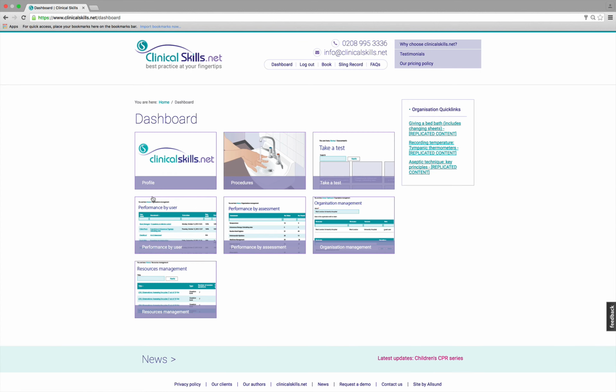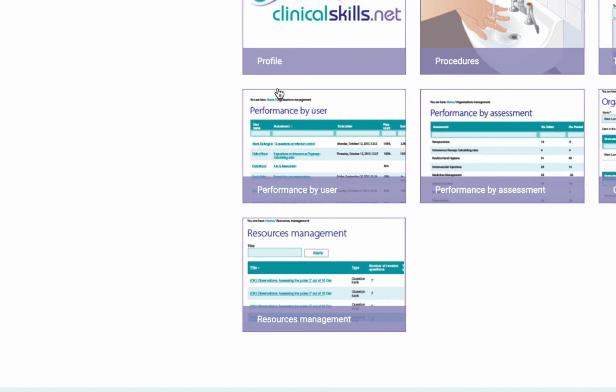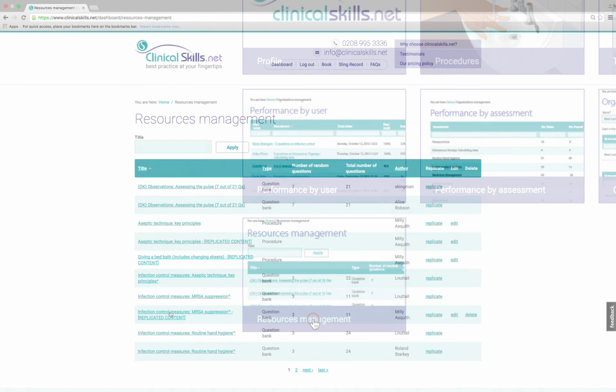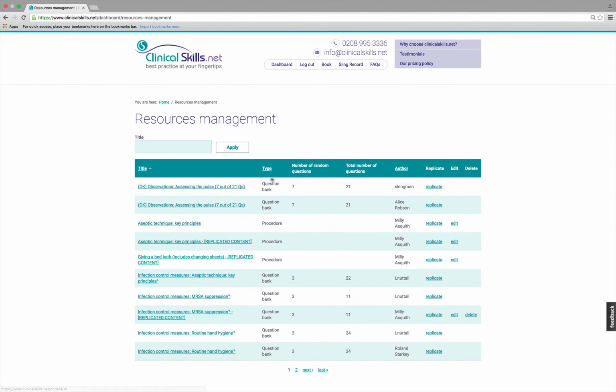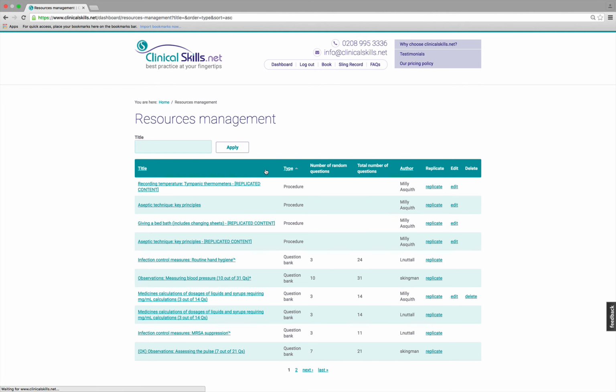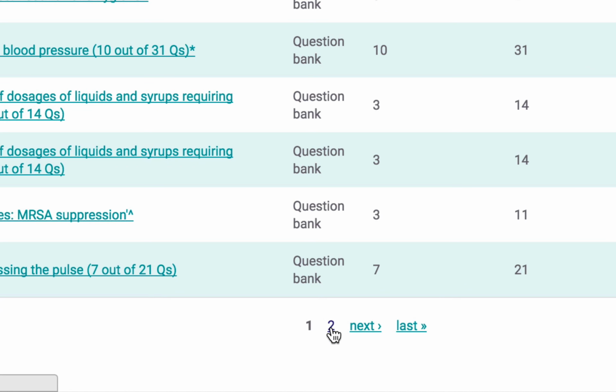Once you're logged in as an organisation administrator, go to the dashboard and select Resources Management. This is where your available resources are, in this case, procedures and available question banks. You can sort the type of resource by clicking on the Type column header. Here you have 4 procedures, then the question banks, and that's what we're interested in. If there are more than 10 items, then select Other Pages by clicking here.